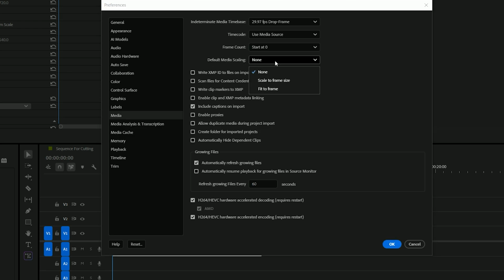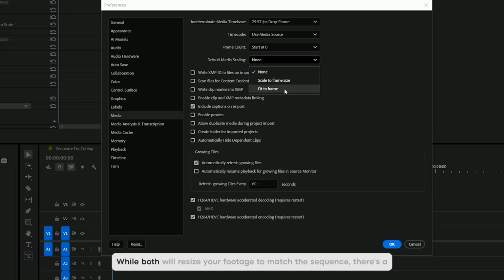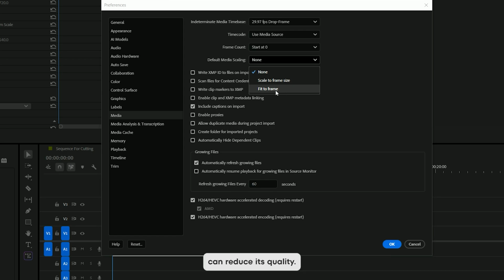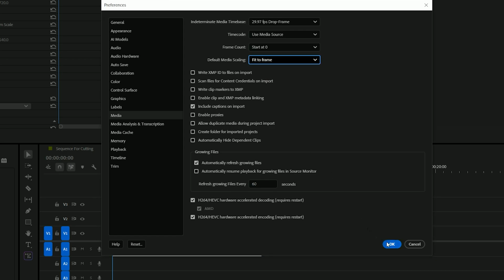Under it, you'll see two options, Scale to Frame Size and Set to Frame Size. While both will resize your footage to match the sequence, there's a key difference. Set to Frame Size adjusts the scale property non-destructively, preserving original resolution and allowing for better control later. On the other hand, Scale to Frame Size resamples the video, which can reduce its quality. That's why I personally prefer Set to Frame Size.